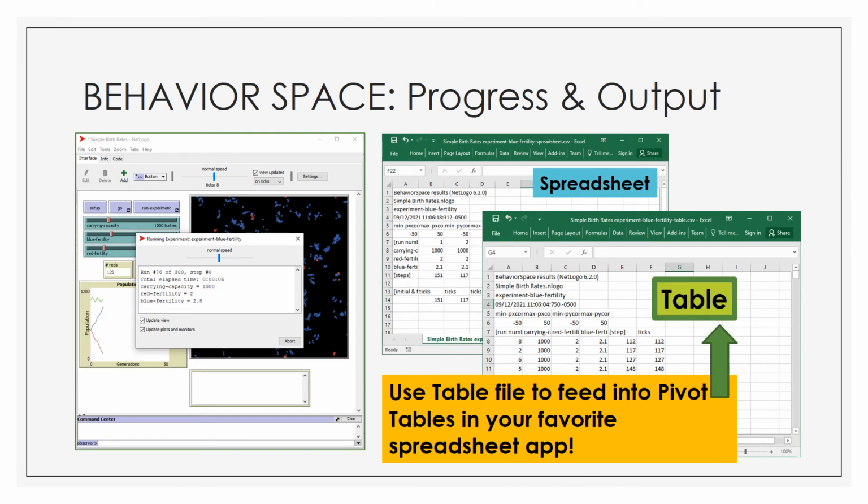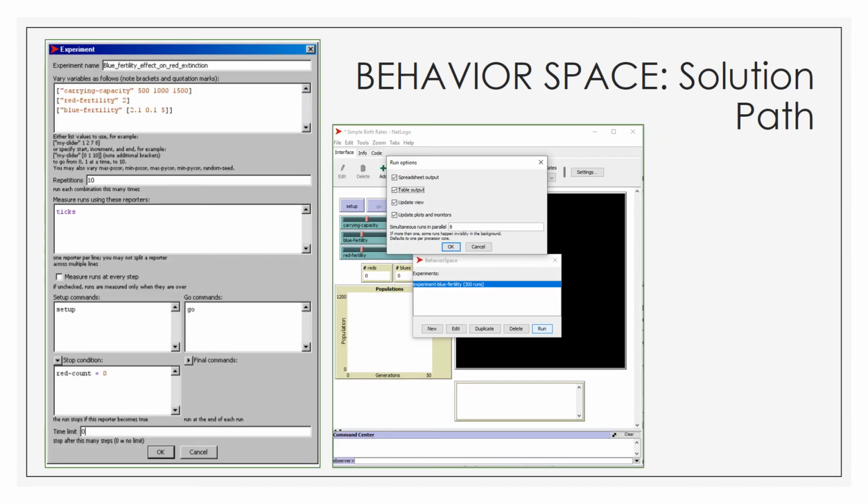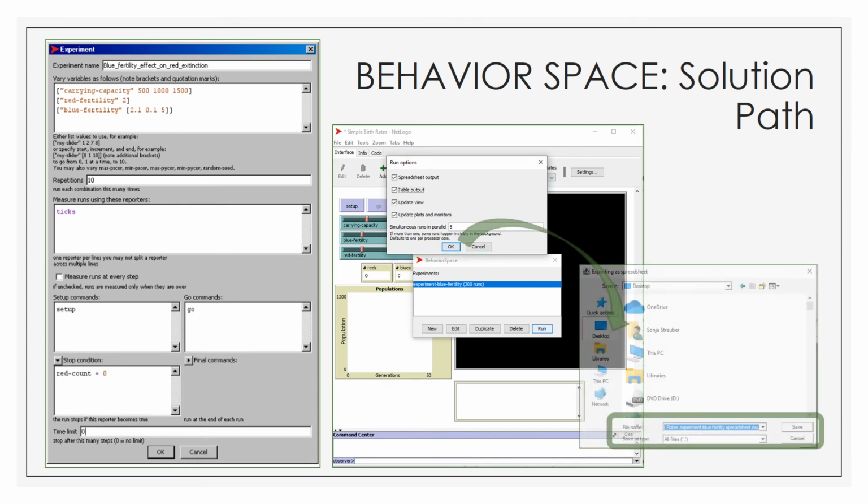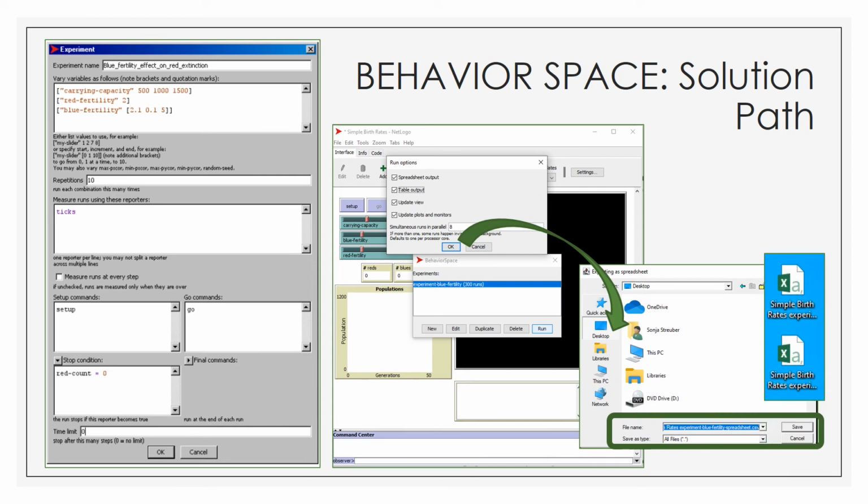Once we have run the model, we can save the output in a CSV file as you're seeing on the right side, from which we can build a pivot table in any spreadsheet app. Here you're seeing my table in Microsoft Excel. And here's the detailed solution path to determine the effect of blue fertility on red extinction. You're seeing the BehaviorSpace setup on the left and the run options I have selected in the middle. Note that I've selected both spreadsheet and table output. This will write 2 CSV files into a directory on my computer that I can specify.